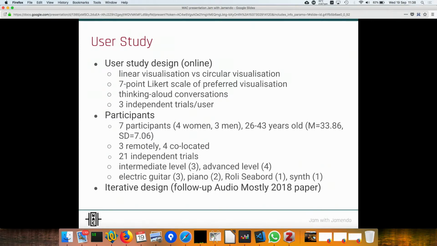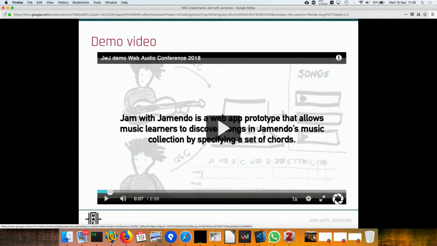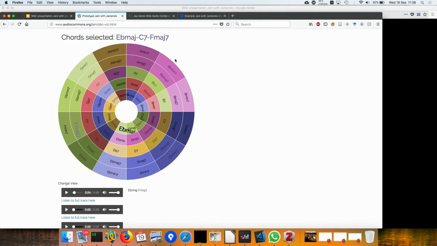And so we gathered 7 participants, 4 women, 3 men, between 26 and 43 years old. 3 were connected remotely, the others collocated, and we obtained 21 independent trials. As you can see, there were different instruments that they chose. Yeah. And we will see now a video of the experience from the user perspective.